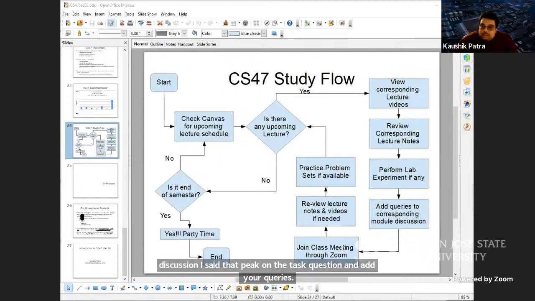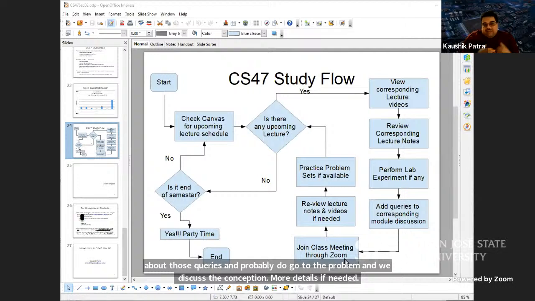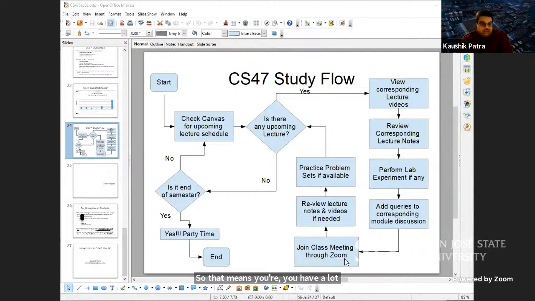Join the class meeting through Zoom. Sorry, I'm just stepping ahead. So in the class, I will discuss those queries, and we'll go through the problems and discuss the concepts in more detail if needed. So that means you have a clearer concept than what you had from pre-studying those parts. And if needed, you can go and re-review the lecture notes and video just to settle your concepts, right, after the class.